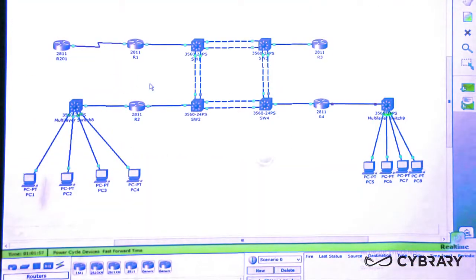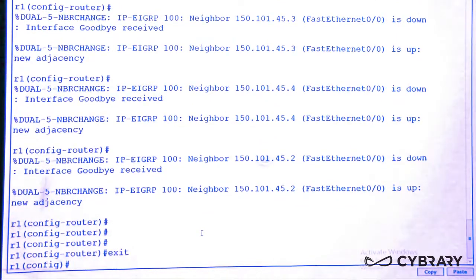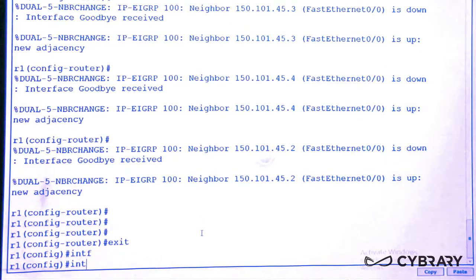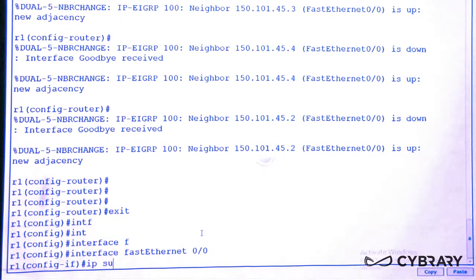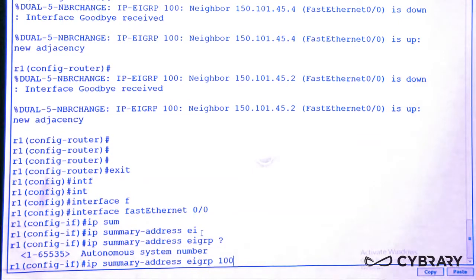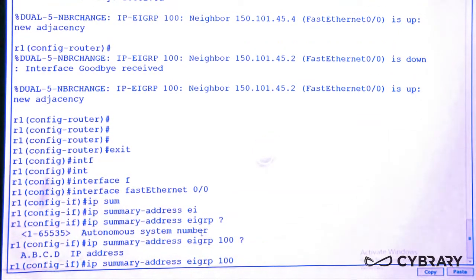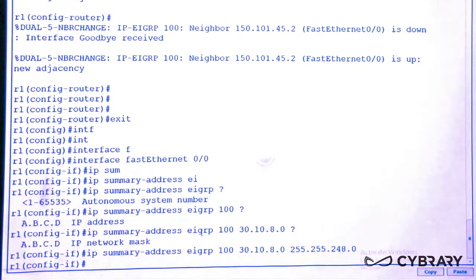So I go to my router 1. Since this side of the network between router 1, 2, 3, and 4 is supposed to see the summary, I go to my interface connected on that LAN, interface FastEthernet 0/0, and I execute the command ip summary-address eigrp, then the autonomous system number, which is 100, then the summary address, which was 30.10.8.0, and then my summarized mask, which was 255.255.248.0, and I hit enter.